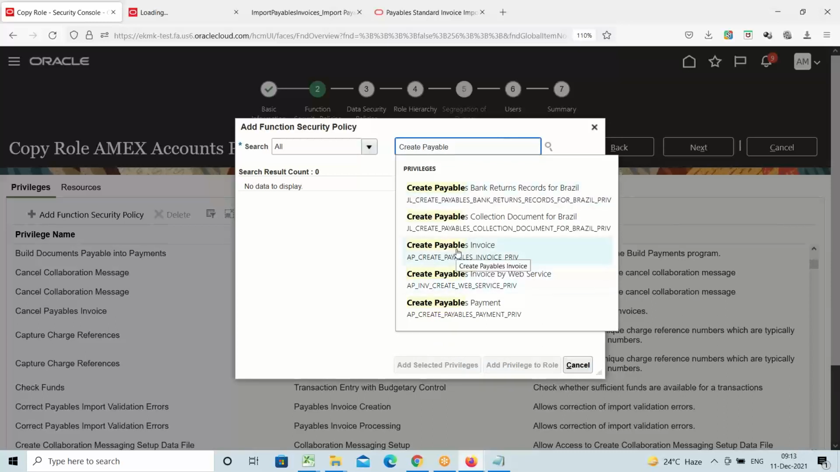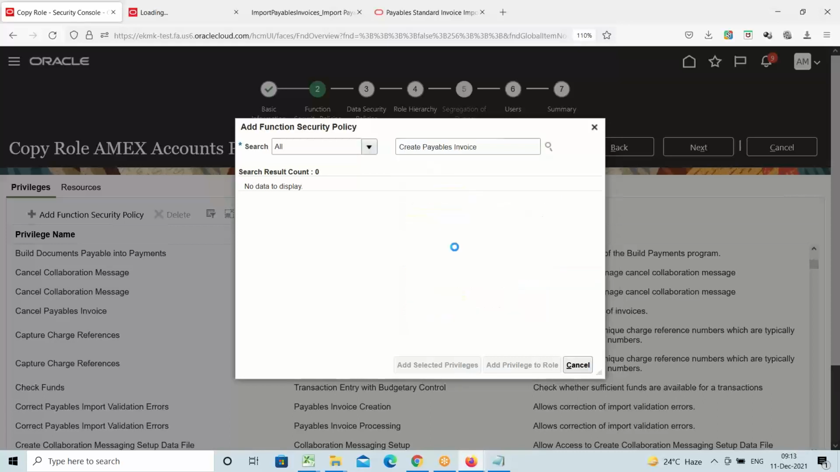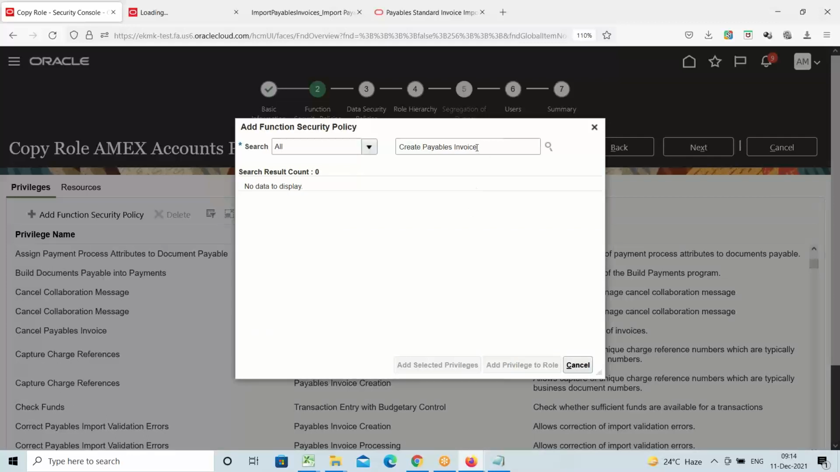Create payable invoices. Okay, create payable invoice. This is one of the privileges you can see here. Okay, you can add. I think this privilege is not there in that role, so select it. What is the privilege name? Create payables invoices. In the role code, you have it as a PRIV privilege. What this privilege will do is allow you to create the invoices in the Fusion Payables application. Now you can add this privilege to the current role which you copied. Add it.